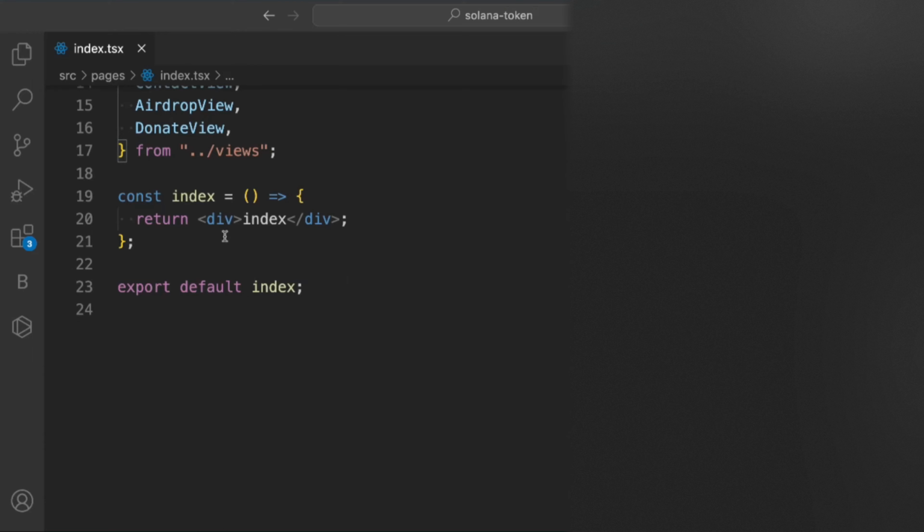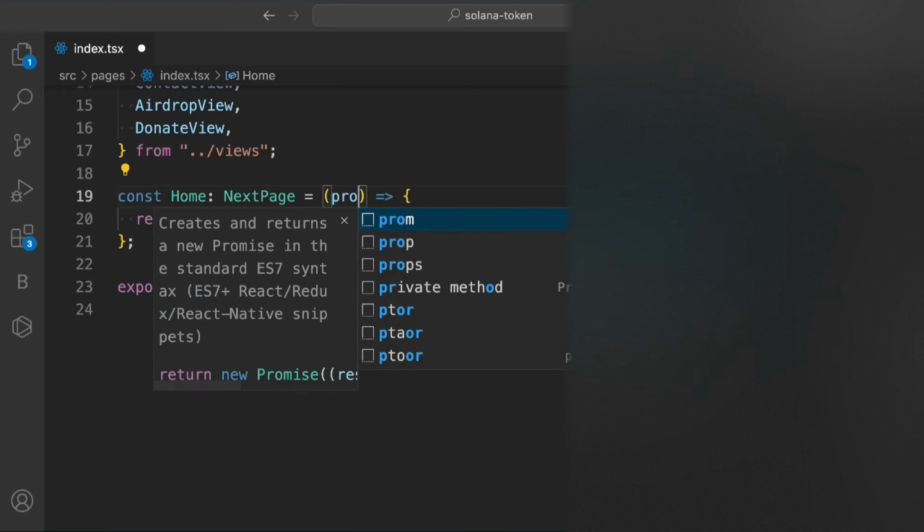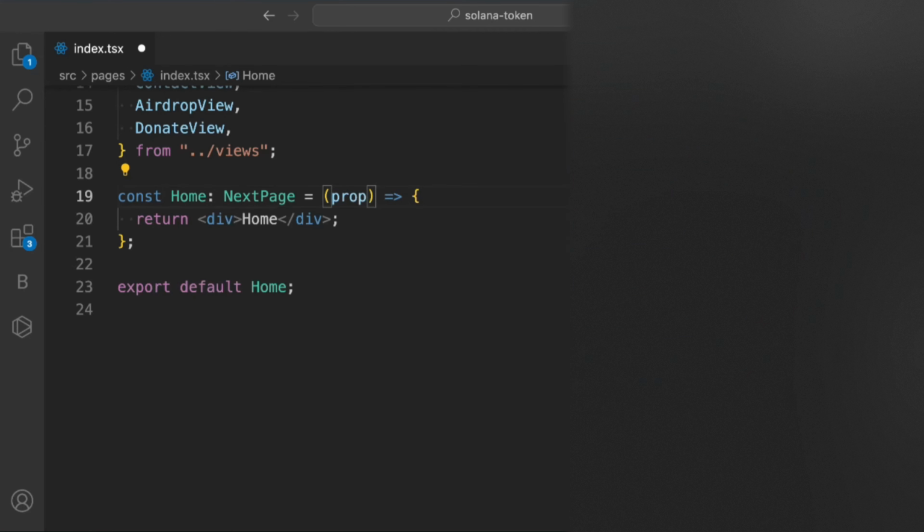First thing, we have to replace this with home, and we have to use this next page. Looks good. And here we're going to receive the props, only props. That's the setup we have to do.